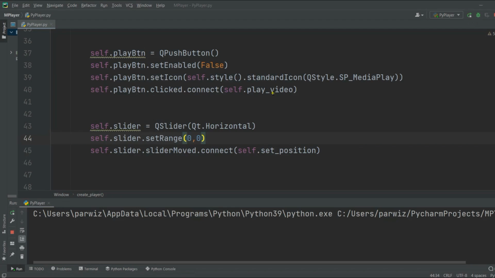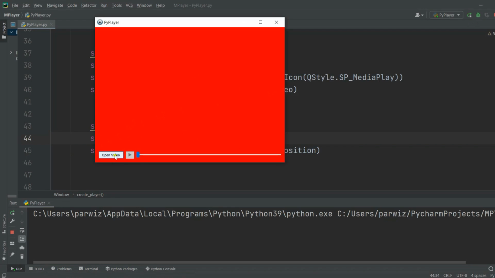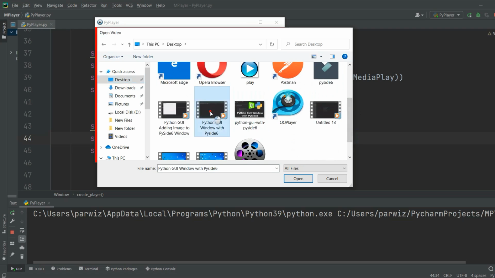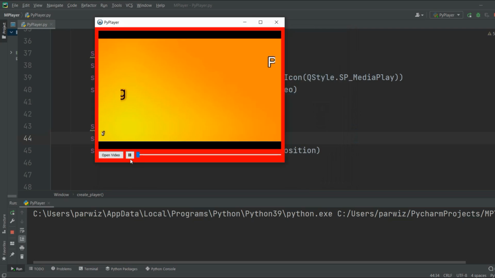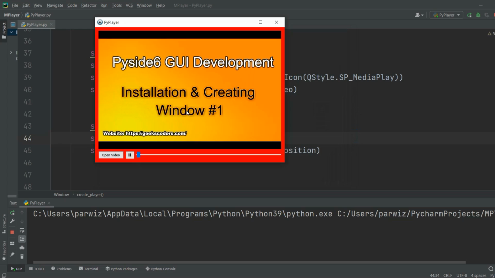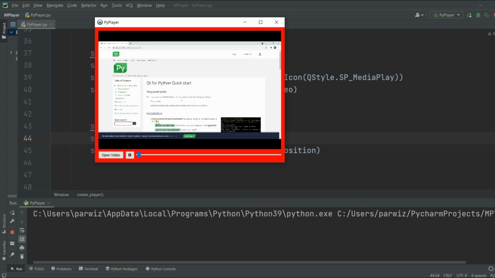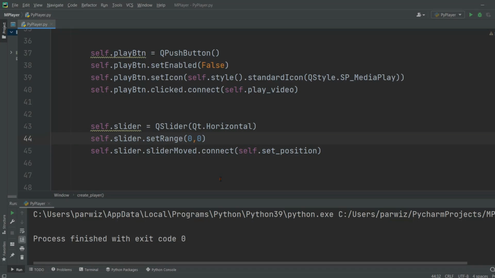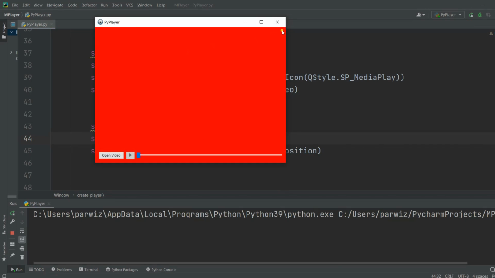Okay, now let's run this again. So we have our media player in here. We can open a video from here, and I want to choose this video, and I can play this. Now I can change this slider, and you can see that it's changing, and I can make it like this. We have our simple media player in PyQt, but that is in a .py file, so we can run this, and you can see that we have our simple media player.